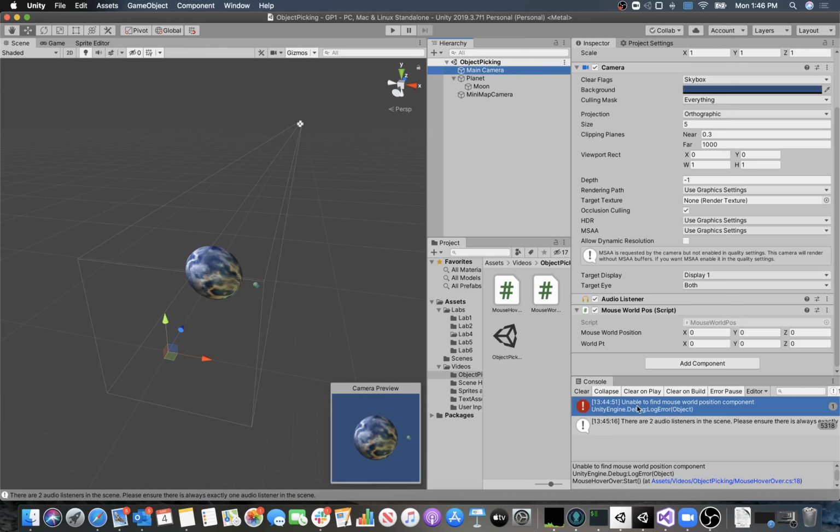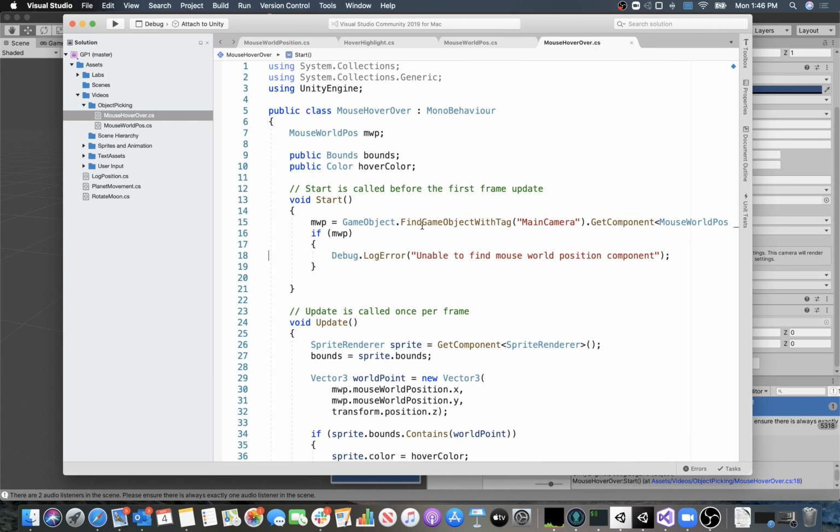So what we see is an error here, and this error is saying that it didn't find it. So let's go take a look at the code to see why we didn't find it. And oh, I see what we did. I said if MWP equals null, so I just said if it was MWP, and that was basically saying if it was not equal to null. So basically, even though I found it, I threw an error. So we don't want that. Let's go ahead and fix that.